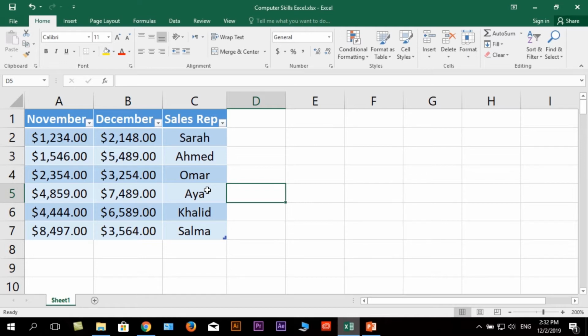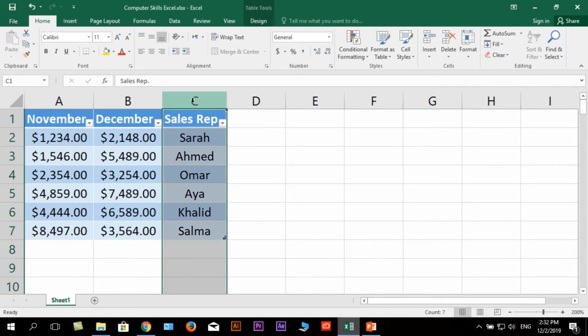The first method to add a column into an already typed table is first by identifying the area where you want to insert a new column. Here, I will highlight the column C. Next, I will right-click on the column to the immediate right of the area where I want to add a column.